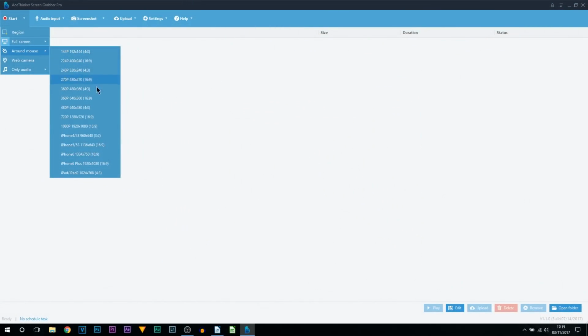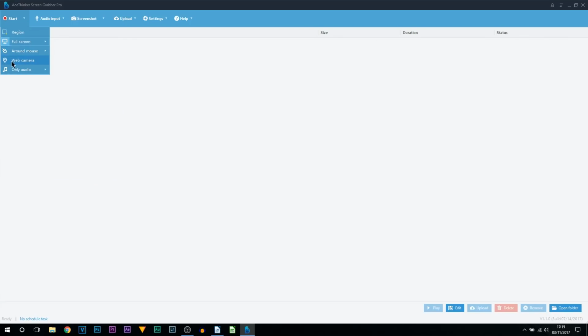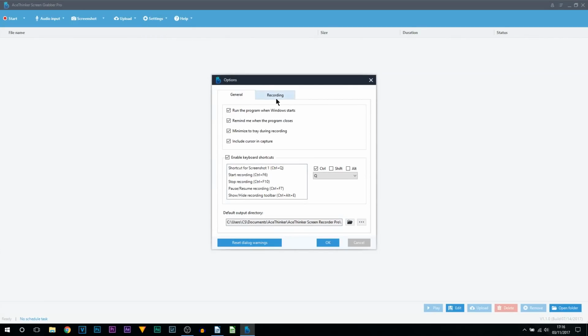And you can also see here, these are the different formats you can pick from. Next we have web camera, so of course that brings up your webcam. And here we have only audio, so that's if you only want to record the audio. These are the different formats here. Now, you may have noticed we can't see the video formats. So you come over to settings, options, and you come to recording.